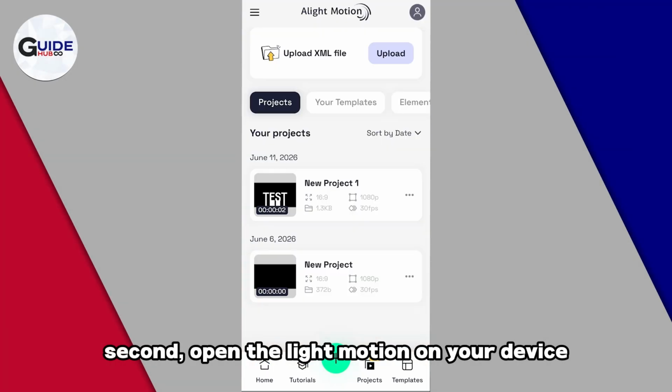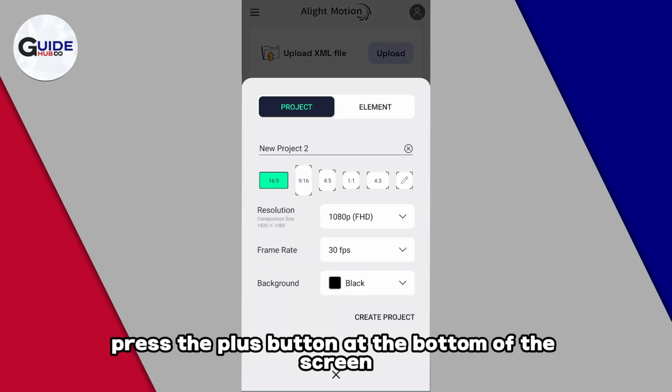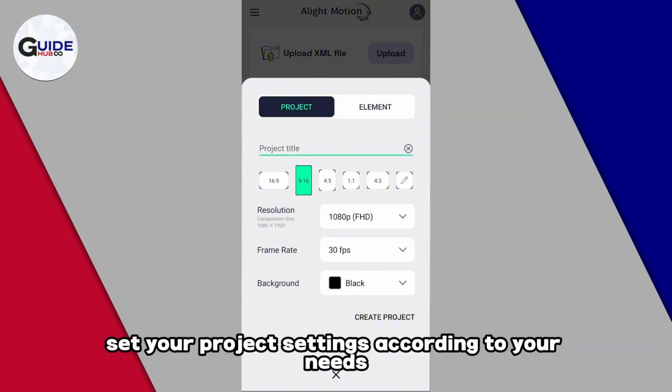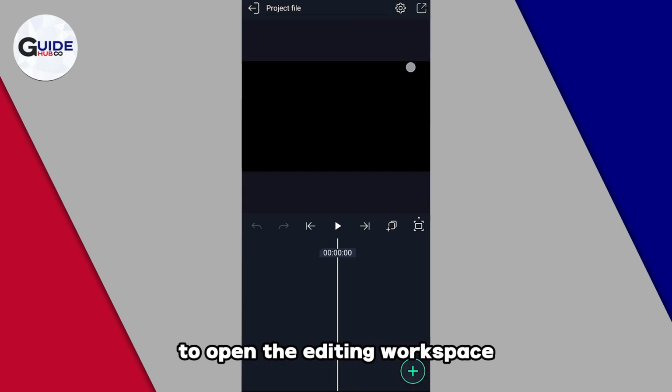Second, open Alight Motion on your device. Once the application has loaded completely, press the plus button at the bottom of the screen to create a new project. Set your project settings according to your needs, and then press Create Project to open the editing workspace.